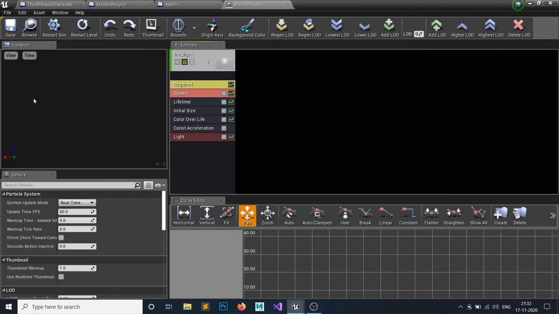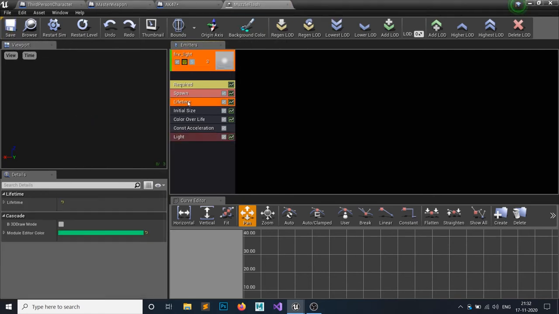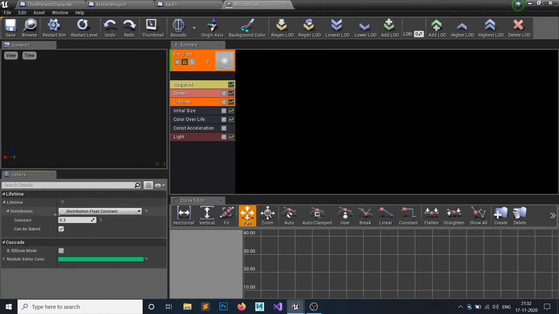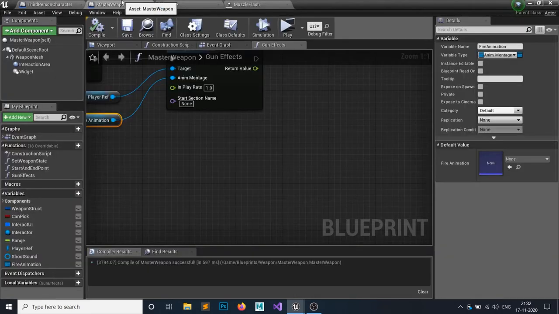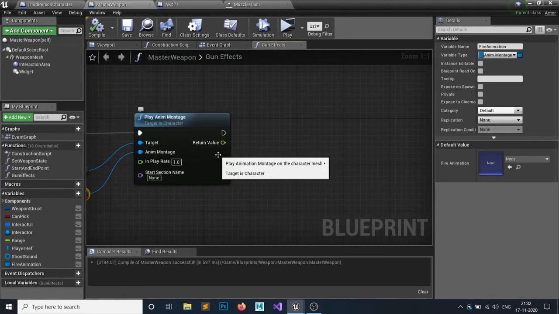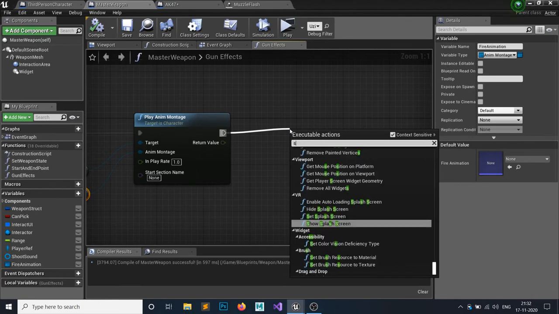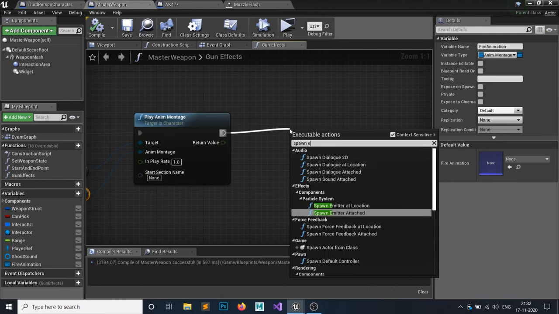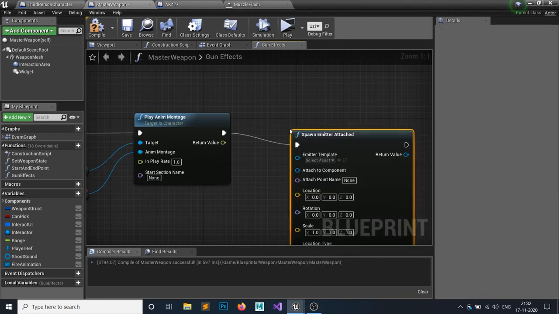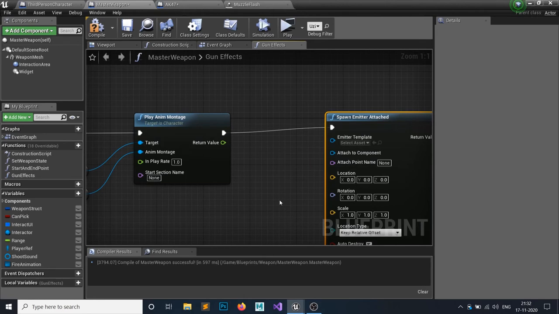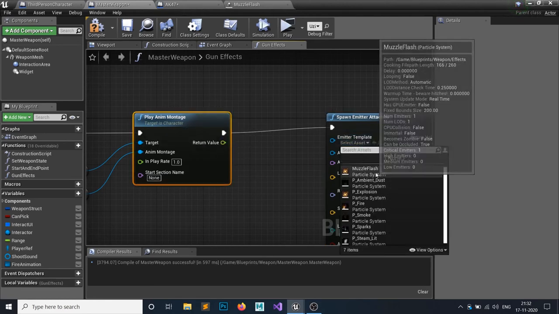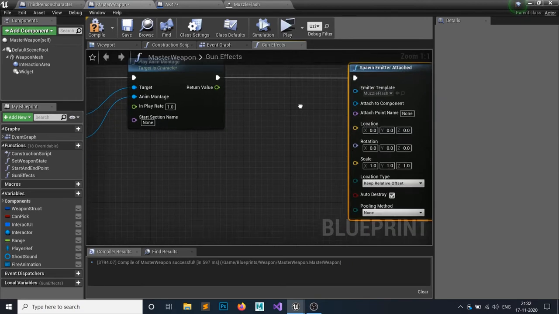Okay, I need this guy, firelight, and the lifetime is, let's say 0.1, 0.2, it's okay. So in the master weapon I need to spawn emitter attached. So spawn emitter attached, and the emitter should be this muzzle flash. So it should be attached to where the muzzle is.